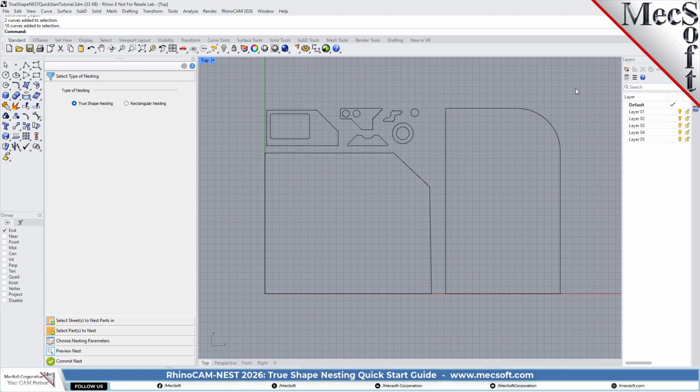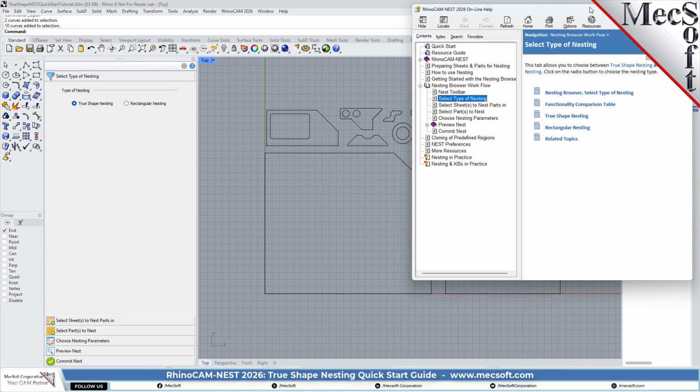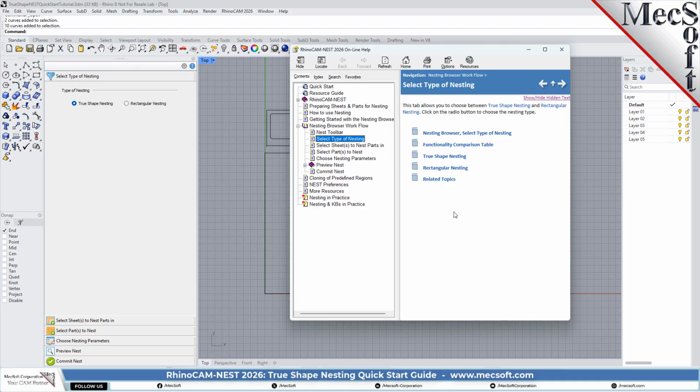material. Now, from the nesting browser, choose the Select Type of Nesting tab. In this guide, we will be demonstrating true shape nesting, so we will select that option. You will notice a Help button located on each tab of the nesting browser. Selecting it will display documentation for each option on the active tab.